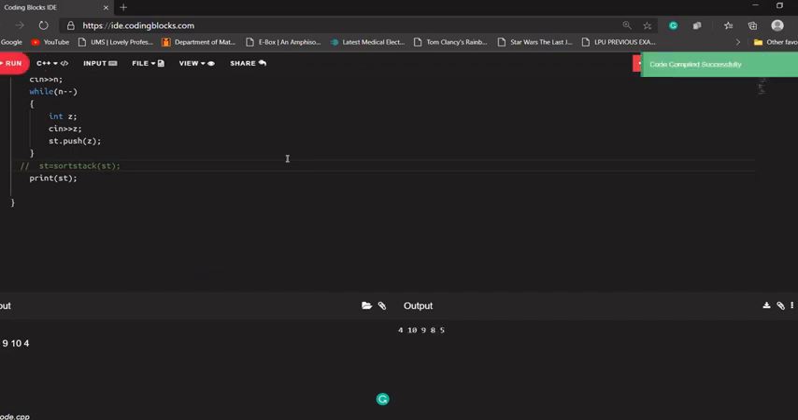Okay, we are getting the numbers in reverse order. That means our stack is working fine, because at the top of the stack the 4 is there. After popping 4, the 10 will be there. After popping 10, the 9 will be there, and 8 will be there, and 5 will be there. Okay, so it means we are getting it right.